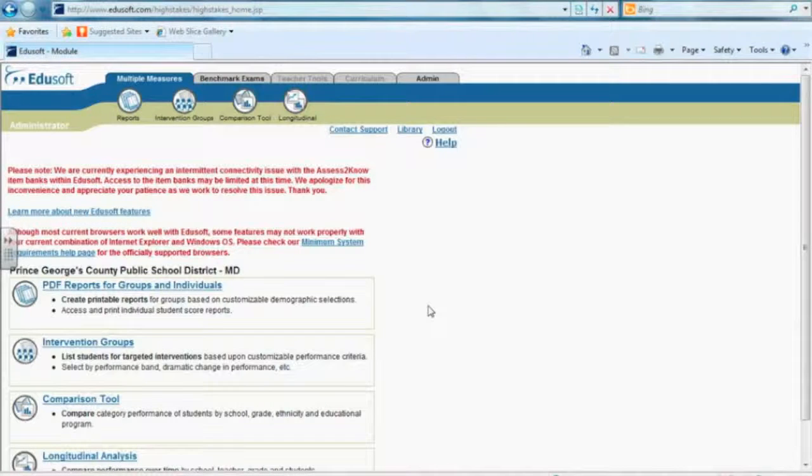Hi everyone, this is Matt, and I'm here to talk to you about the meaning of each tab and button on Edusoft. So I went ahead and logged onto Edusoft already.